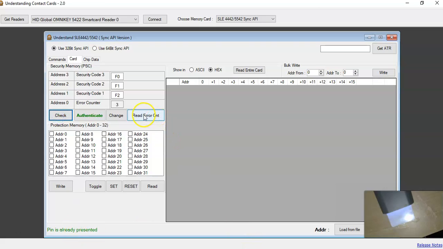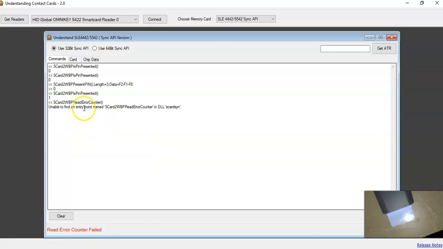Now there is one button here that says read error count. If you see the documentation of SLE 4442, when the password entered is wrong, you will get the number of errors that have occurred so far. SLE 4442 allows you to make only 3 wrong passwords. Now if you hit this read error counter, there is an error message here. It says, unable to find entry point SCAR2WP read error counter in DLL SCAR sync.